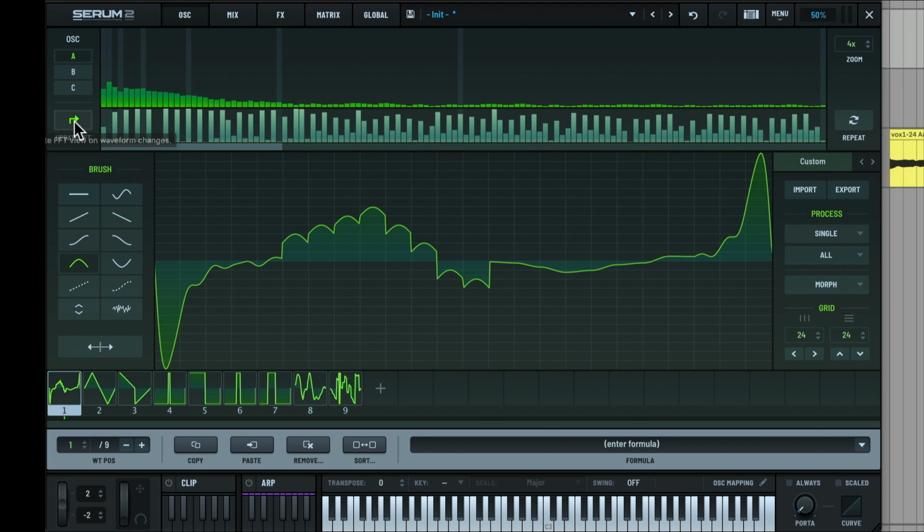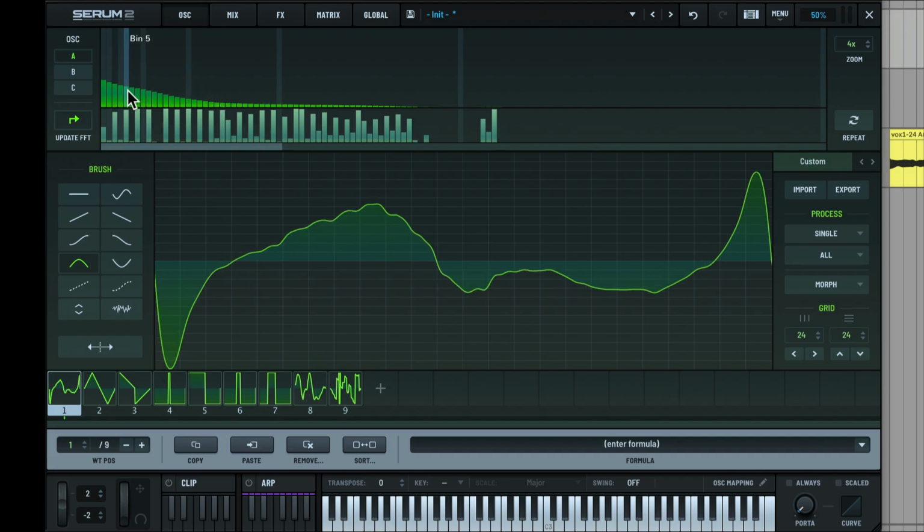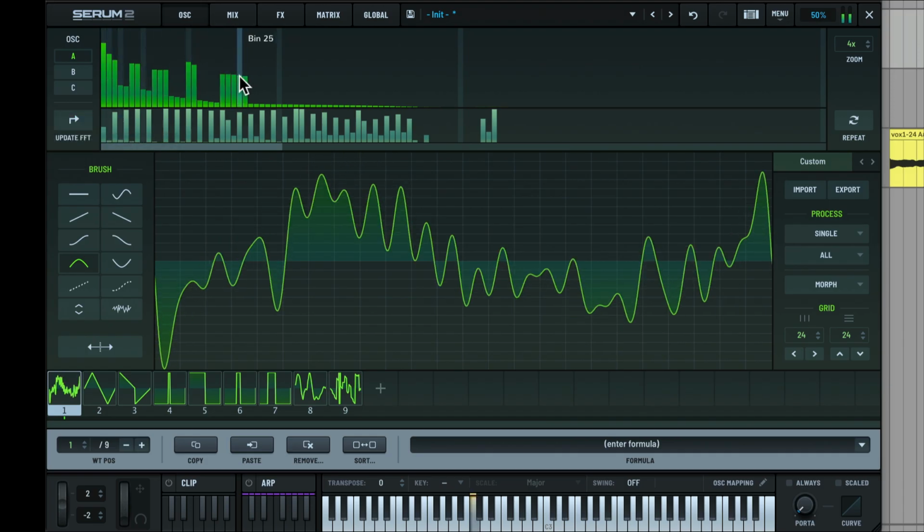Now, while update FFT is on, if I was to just draw some of these individual bins, so I'm basically adding in all these harmonics, and I guess towards the tail end removing some of these harmonics. Notice how it kind of went back down. Let me do that again. I want them to be louder and coming down. It's kind of like normalizing our shape because this update FFT is on. If I turn this off, it'll let me do whatever.